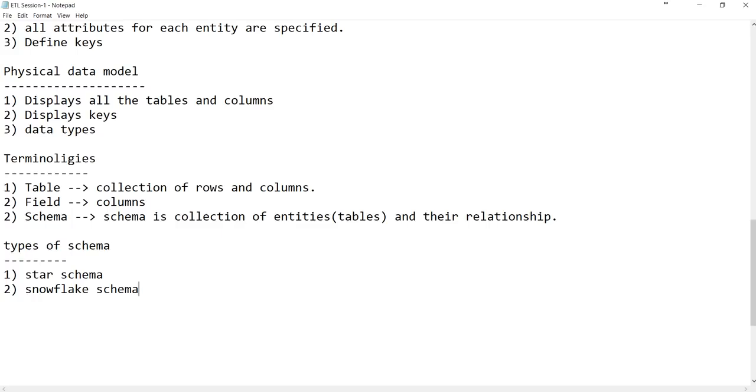So what is schema again? Schema is a collection of entities or tables and their relationship. We maintain these schemas in different structures. If it looks like a star, we call it a star schema. If it looks like a snowflake, we call it a snowflake schema. That's it. Based upon the shape of the schema, we call it star schema or snowflake schema. I'll tell you the difference between these, and before going to that, let us see what a schema is and how it looks.